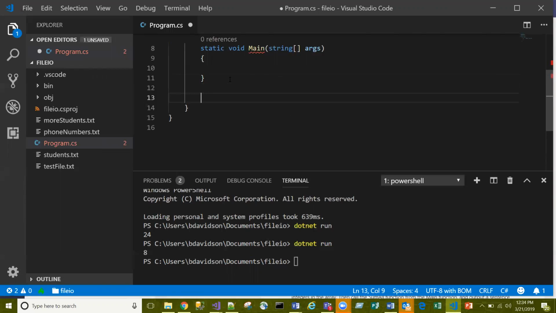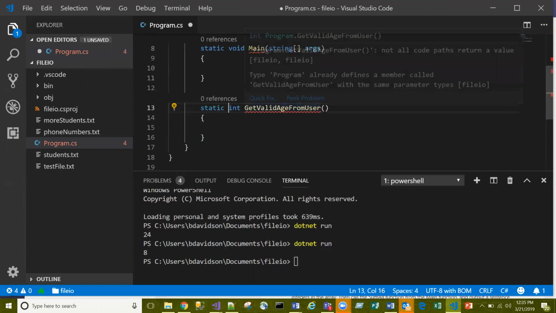So very first, what did we decide we were going to call this function? Get valid number, or was it age? Get valid age from user. Okay, we decided that there were no inputs. The output would be an int. And we need to give it a function body. So I'm going to give it curly braces right here. And this type static, just believe me.